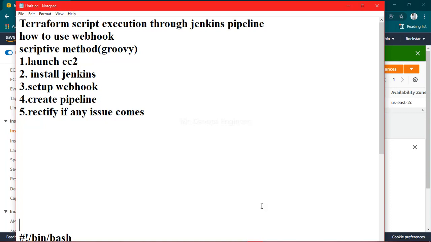As I told, you have to tick just a checkbox, so that whenever you modify the code and commit it to GitHub, the Jenkins pipeline will automatically understand that it has to build the new commit. Fourth, we will go through the pipeline method as I told already, and fifth, rectify any issue that comes. Going forward, we will solve any issue we get.